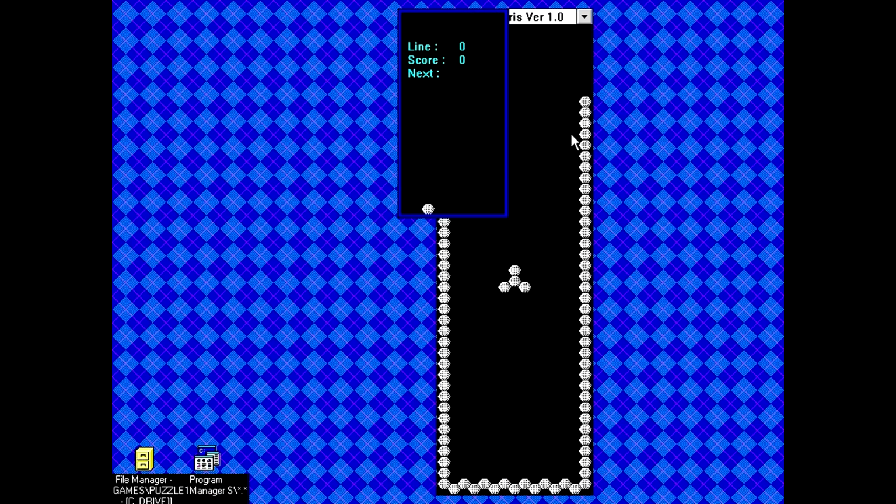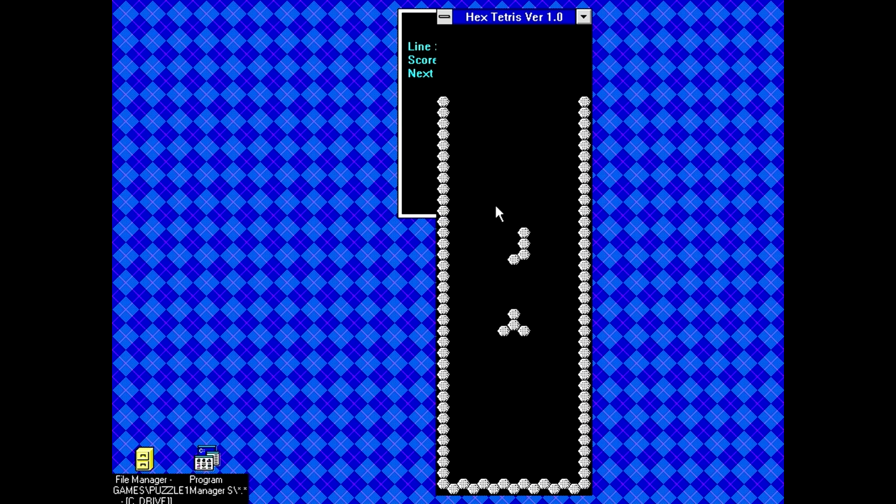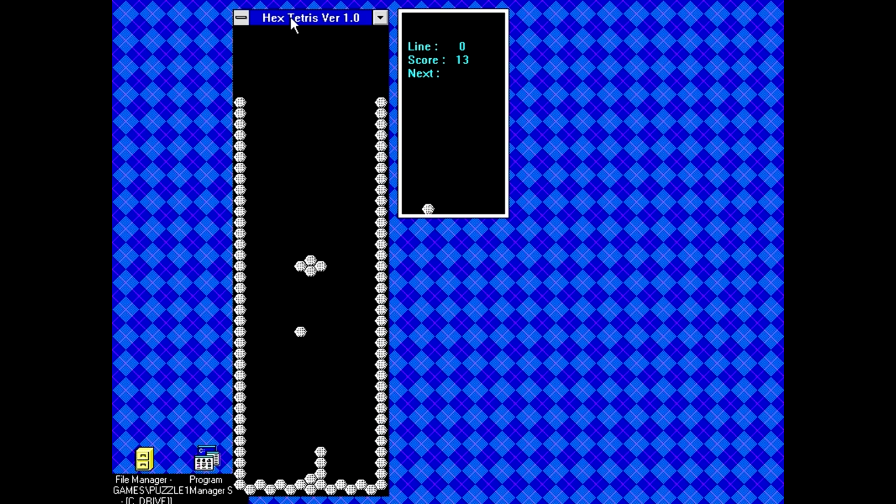Oh, what, I can't move... Can I not move this window? Well, that's kind of weird. Okay, so I guess we're playing with it on the side. Okay, so this is Hex Tetris. Apparently version 1.0.